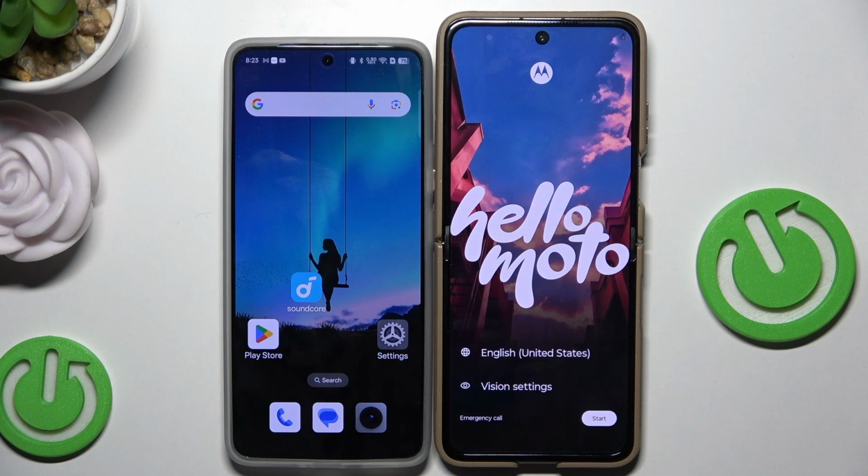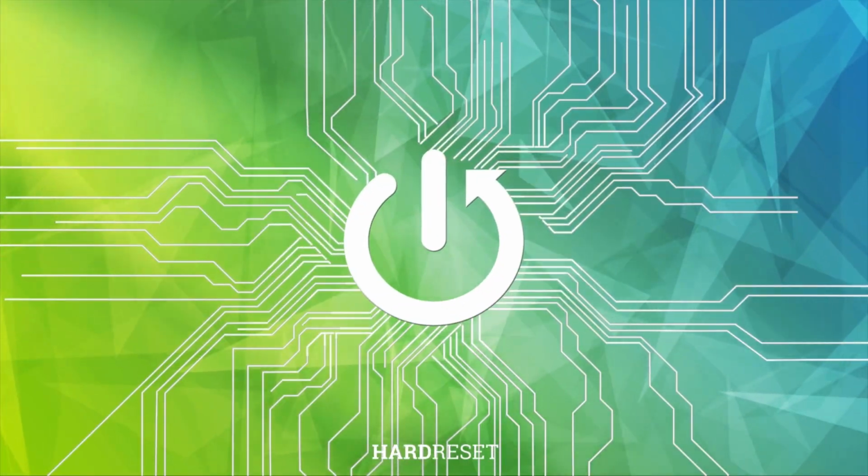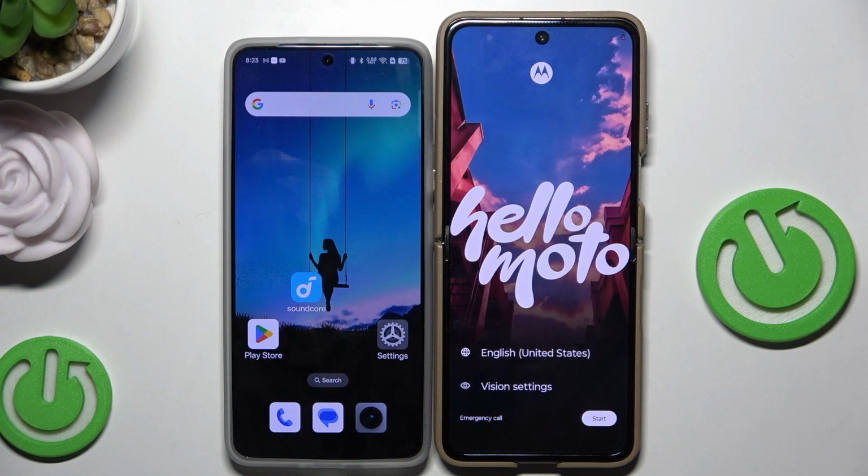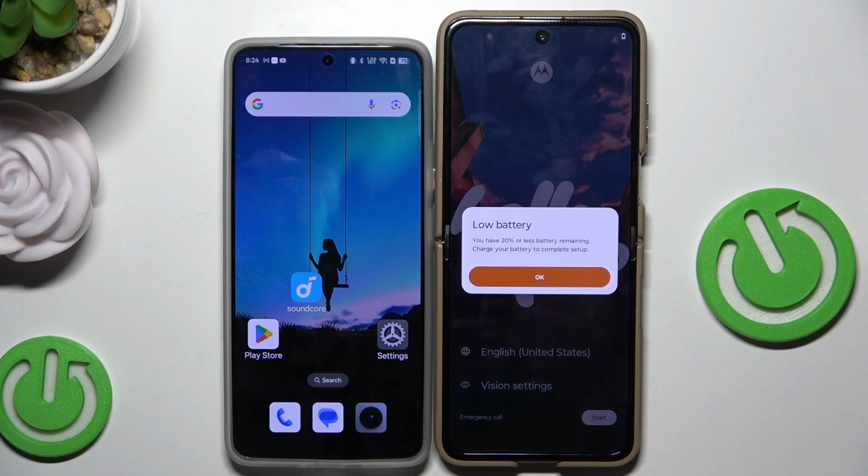Hello, in this video I'm gonna show you how to restore backup and how to transfer data on the Motorola Razr 60 Ultra. Alright, so as you can see we are doing the setup process. Now we need to tap on the start.